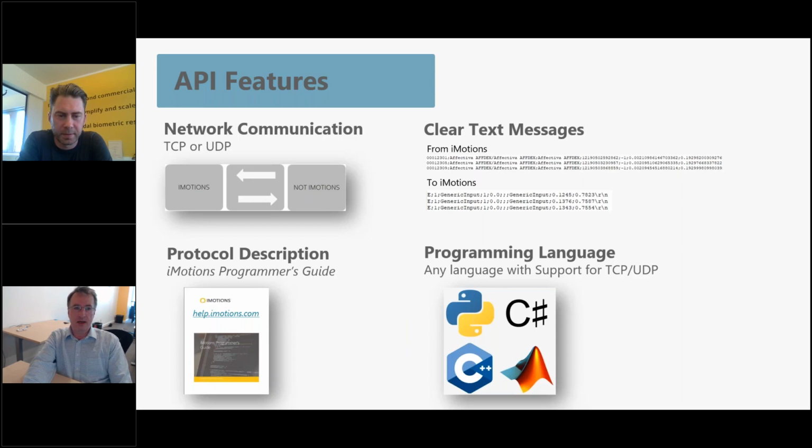The kind of messages that are communicated either from iMotions or to iMotions are formatted as you see here in the top right. So when you receive data from iMotions, you get a series of events, and each event has an identifier to tell you what sensor this data originates from. In this case, it's from Affectiva. And then you have a number of semicolon separated values that each represent a channel from that sensor. So for the face expression algorithm, it could be joy or anger, surprise, and so on. They are represented by these numerical values.